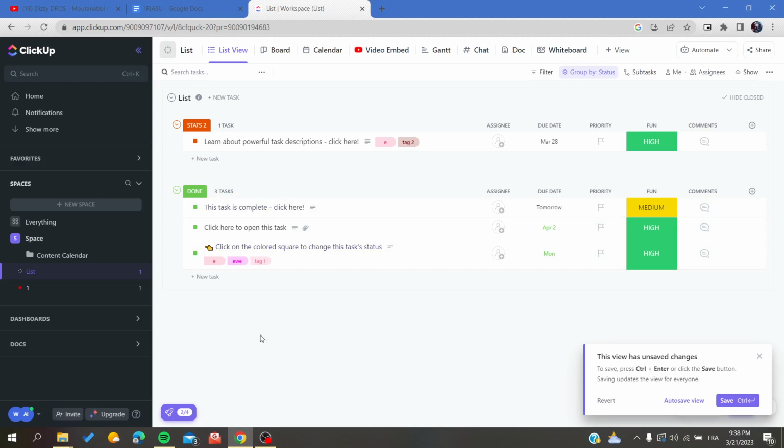So basically and simply, this is how you can see your completed tasks in ClickUp.